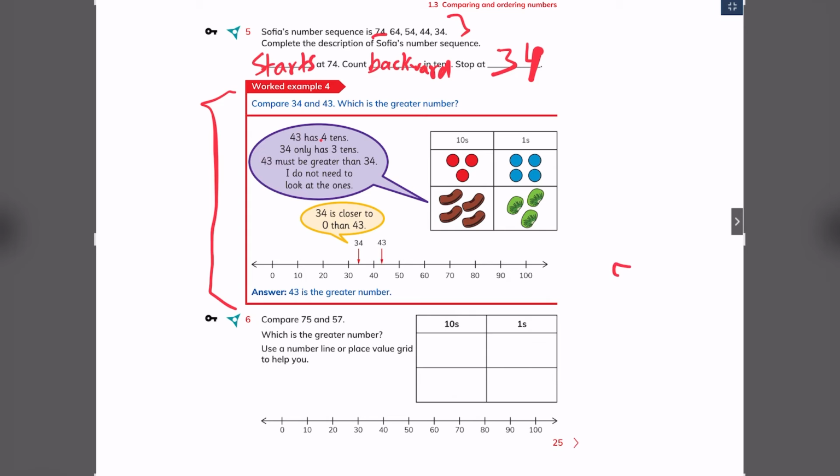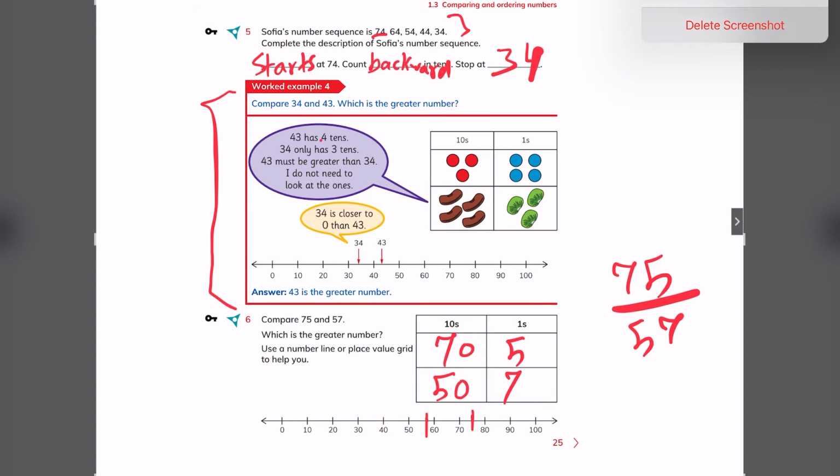Now, 75 and 57. The tens for this one is 70 and the ones is 5. The tens for this one is 50 and this one is 7. So you can compare the numbers, say which one is bigger, which one is smaller, which one is more, which one is less, and place them in here. 75 is here, and 57 is here. Do that on your own and investigate more.